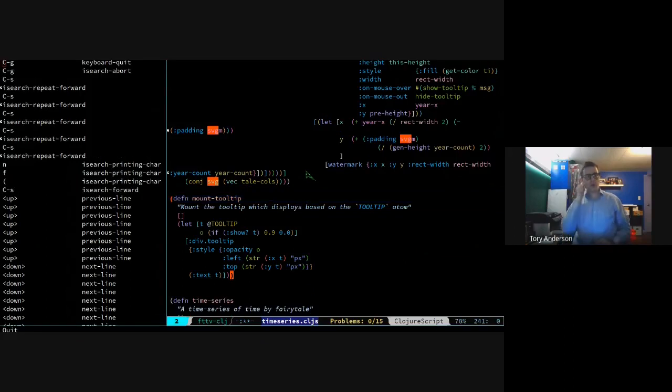Okay, so I don't have an example of a type 2 here. A type 2 is when instead of returning a data structure, your reagent function returns a function that returns a data structure. And the reason you do that is because you might need closures so that you can pass some variables down that you don't want to get changed.